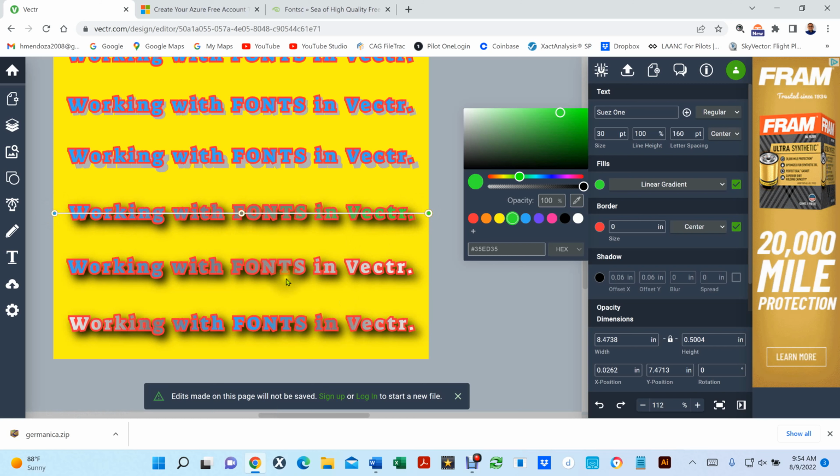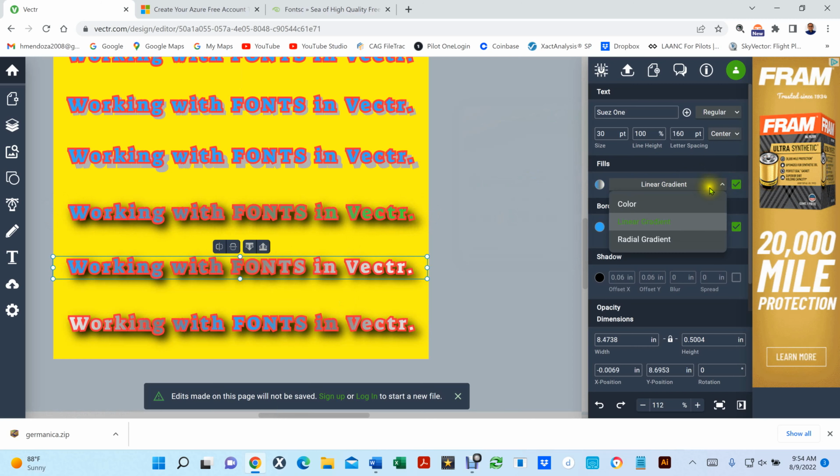So now let's do a radial. Okay, so if I click here, this is a radial fill. Excuse me, give me a second here. This is the radial one. Okay, you see radial green.